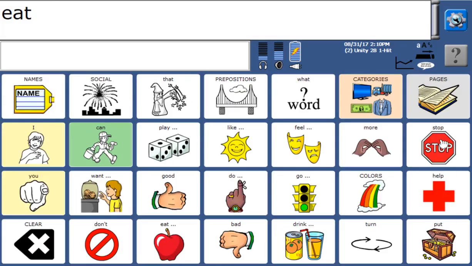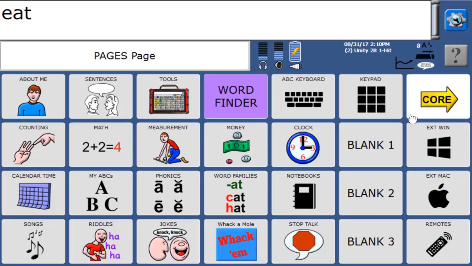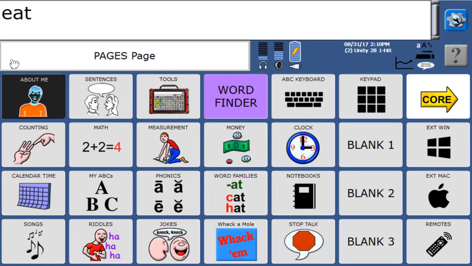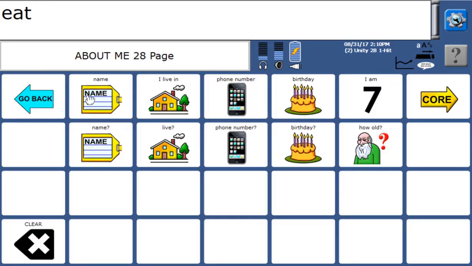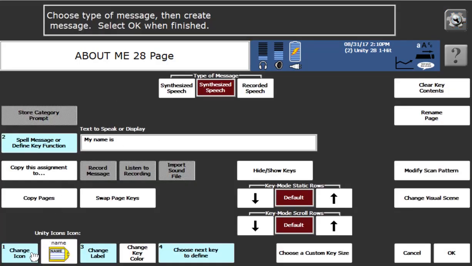The other places that people customize are in pages. I see people customizing the about me. So the name of the individual, once again, let me show you a shortcut. If you do have a mouse plugged into the device, you can right click and say setup. And from here, we can either change the icon if we want to. We certainly want to fill in the message.